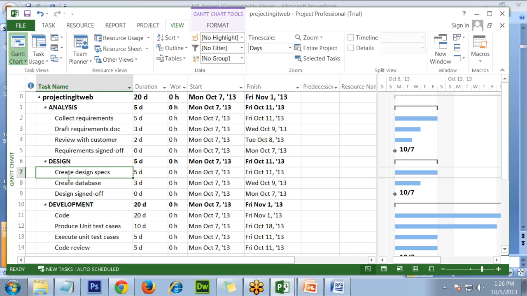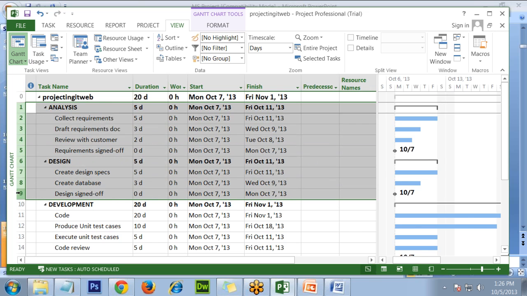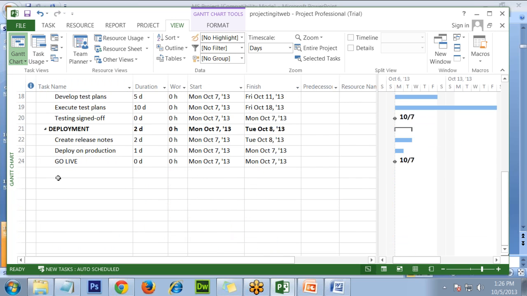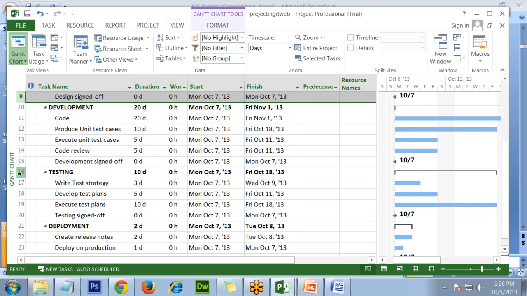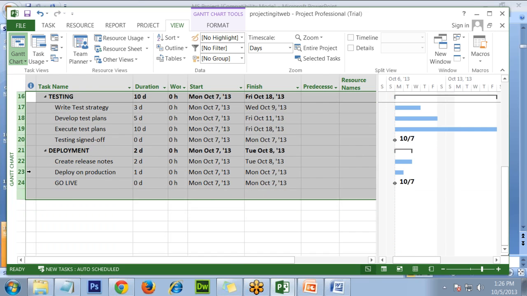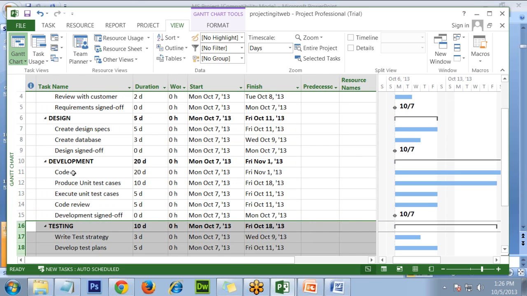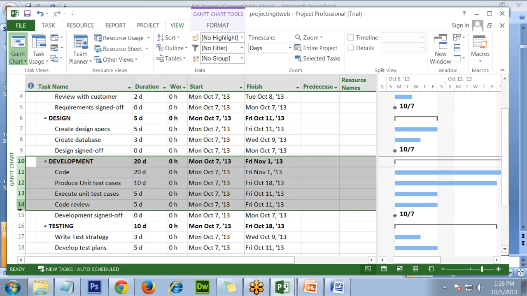Perfect. So if that is the case, simply do not include the tasks that are not part of your project scope. Just remove them from here. Okay? You only have the tasks that are required and are part of your project scope.